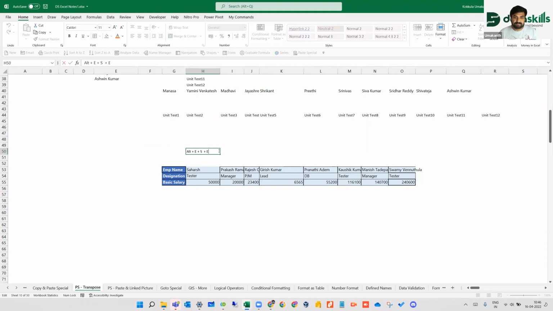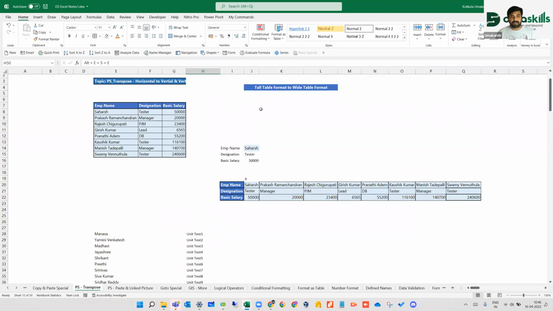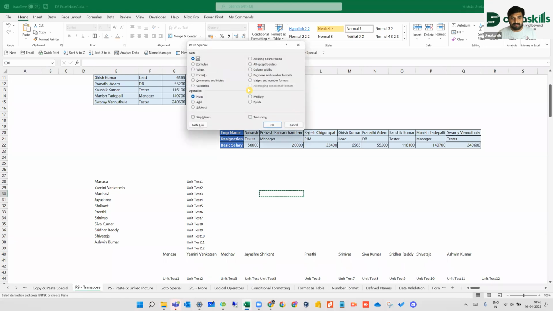Got it, Basaraj? Okay, sir. Yeah. Right. So this is how you transpose your data. Got it? And we also have a few other buttons. Let me just click on copy here. Have we covered the entire thing here? Any doubts in this particular Paste Special window? Anyone? No. All good?